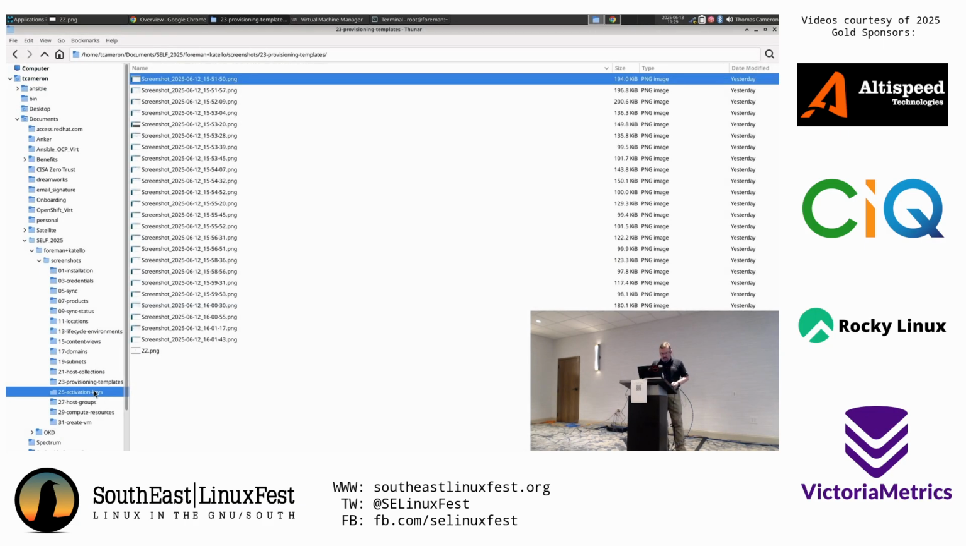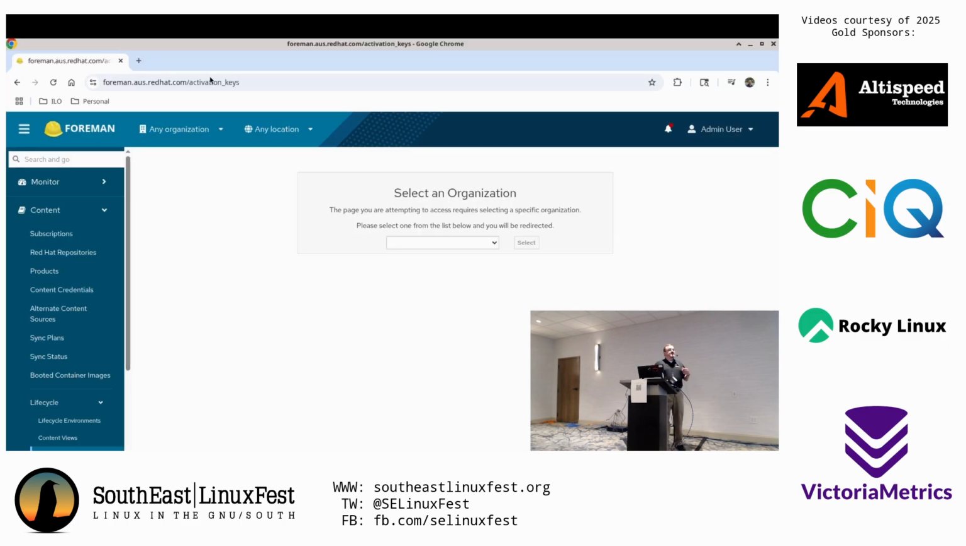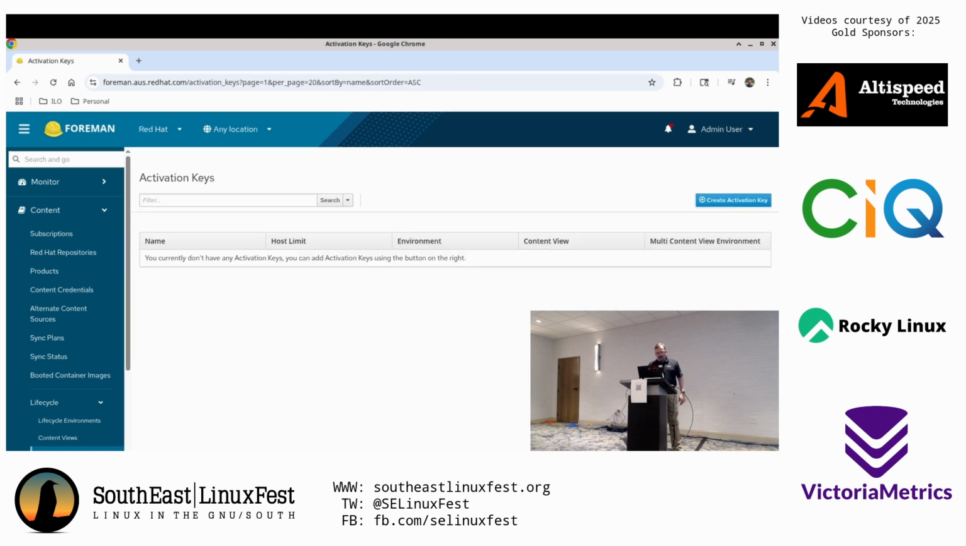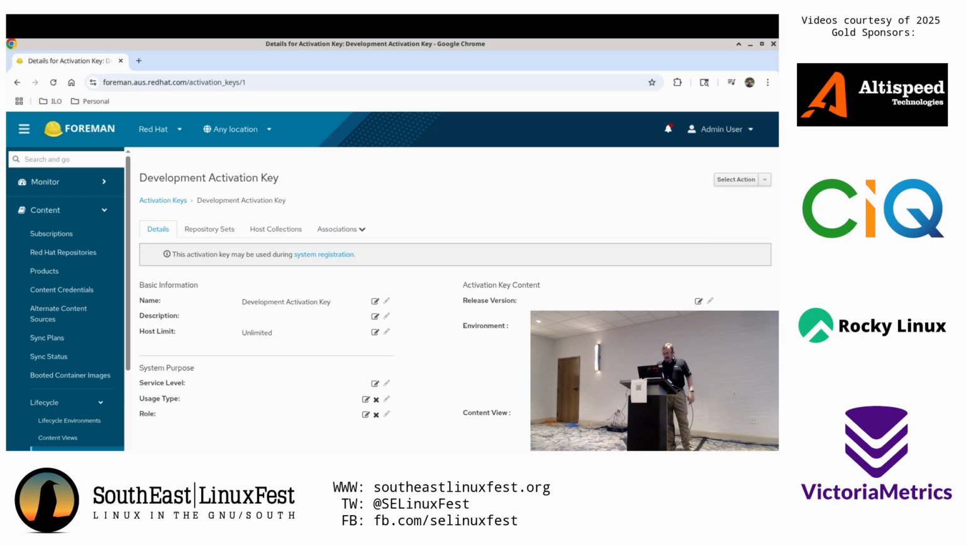So the next thing that we want to do is set up activation keys. An activation key is just telling the system that we're kickstarting how to register to the Foreman server. So choose the organization, go into activation keys and choose create an activation key. I created a development activation key, and then you can see I associated it with the development environment. When I did that, I was able to associate it with the content view. So it's going to be that Fedora 42 content view that you can't see Emacs on. So I'm going to save that.